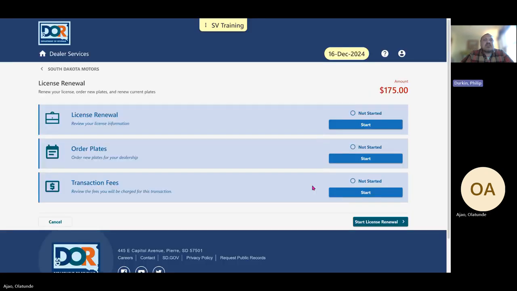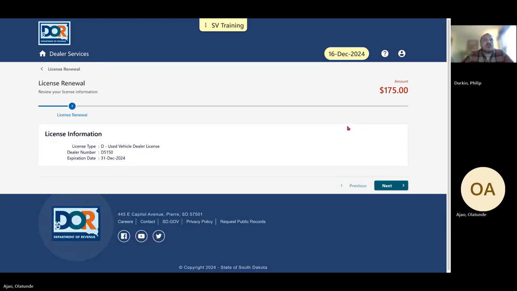We are now in the license renewal transaction where Vinny can not only renew his license, but also order new plates and renew the plates he currently has for his dealership. Click the Start button for the license renewal section. Vinny can confirm his license type, dealer number, and expiration date to be sure he is renewing the correct license. Click the Next button.